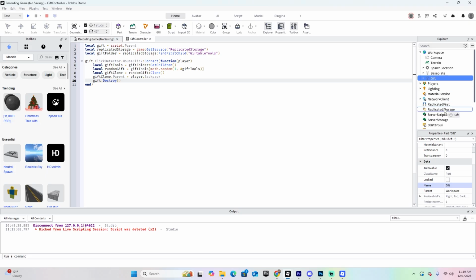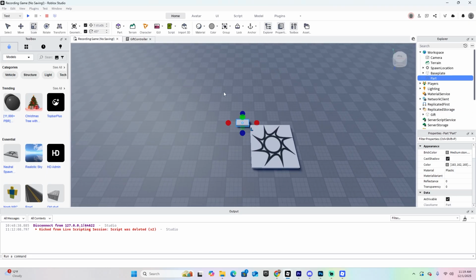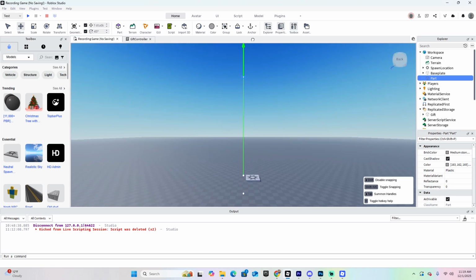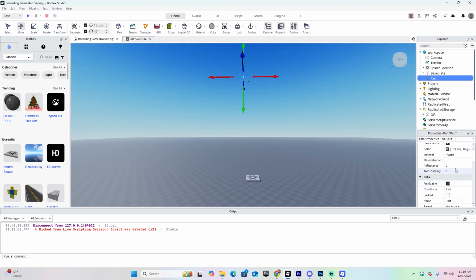Next, we'll put the gift into our replicated storage, and then we'll create another part, and I'm just going to put this in the sky because that's where I want my gifts to spawn. We're going to change the name of this part to gift spawn part. We'll put that back in replicated storage, and then we're going to insert our random gifts.